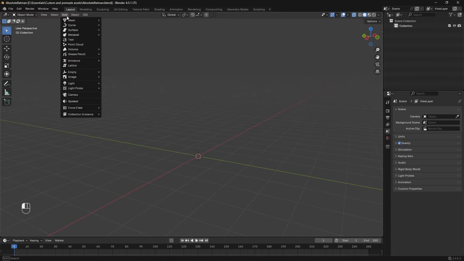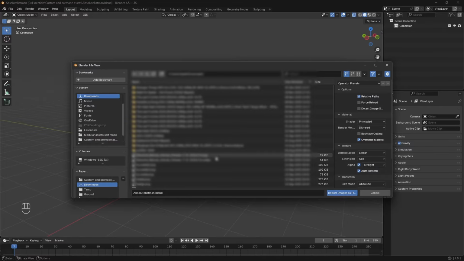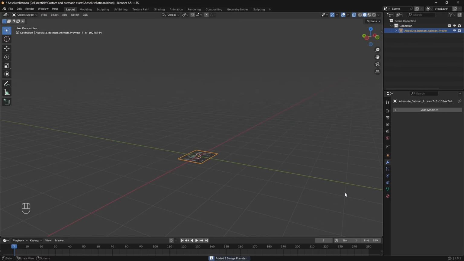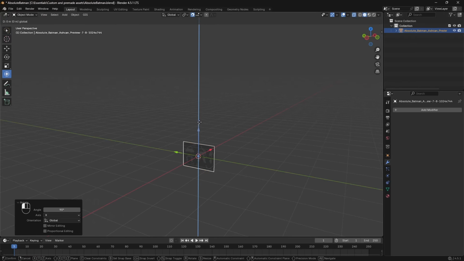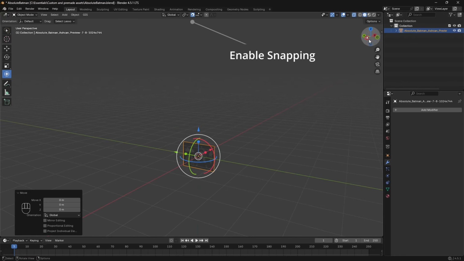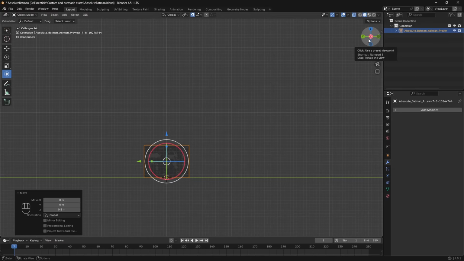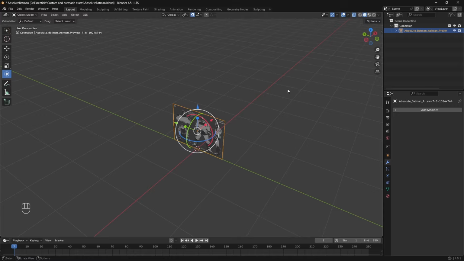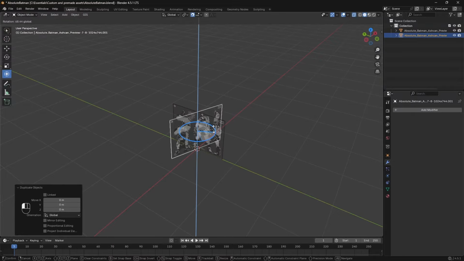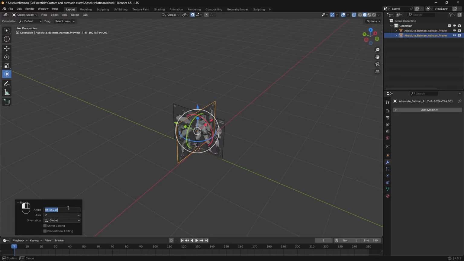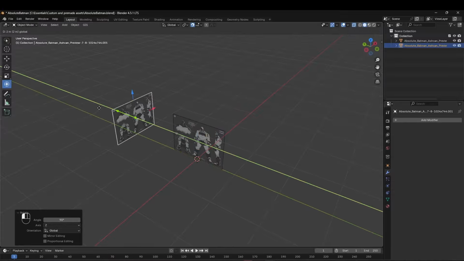Go to Add, Image as Mesh Plane and insert your reference image. Enable snapping to set your reference to grid. Adjust front and side view to X and Y axis.